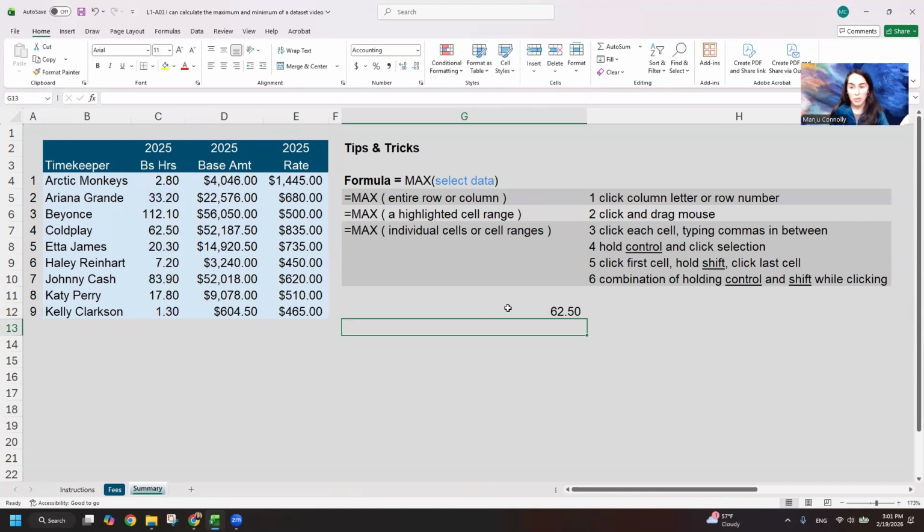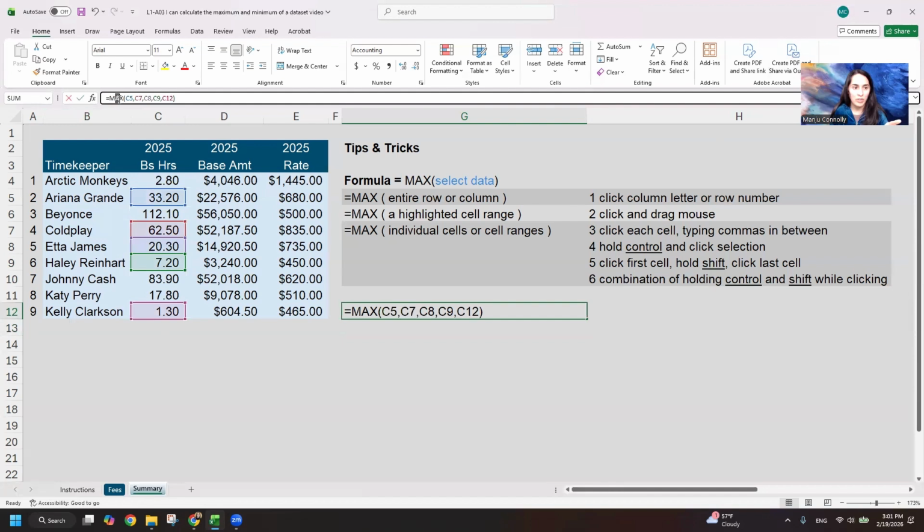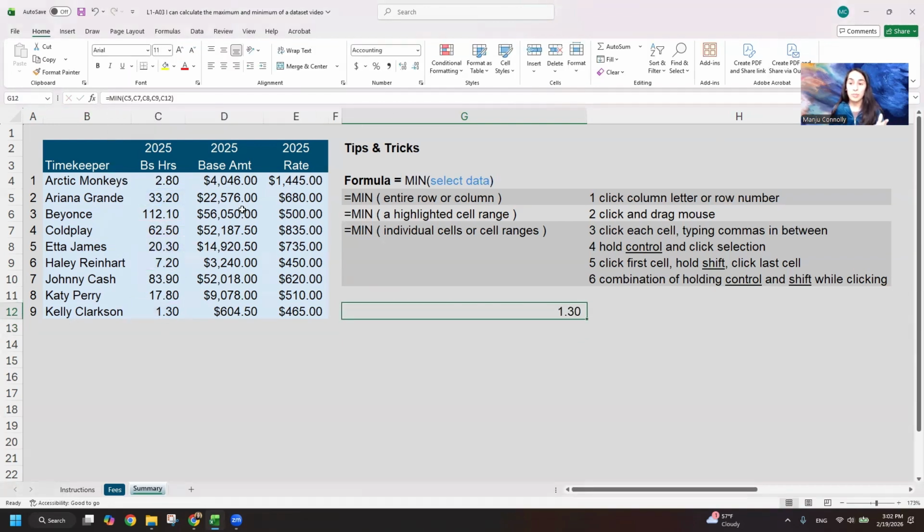Now, this whole time we've been looking at maximum. Minimum works the exact same way, except instead of typing max, we would type min, M-I-N. Using min will allow you to find the smallest data piece from any selection. As a final example, let's find the minimum rate. For my made-up data, who is the cheapest performer? Equals min, open parentheses, select my rates per hour, close parentheses, enter.